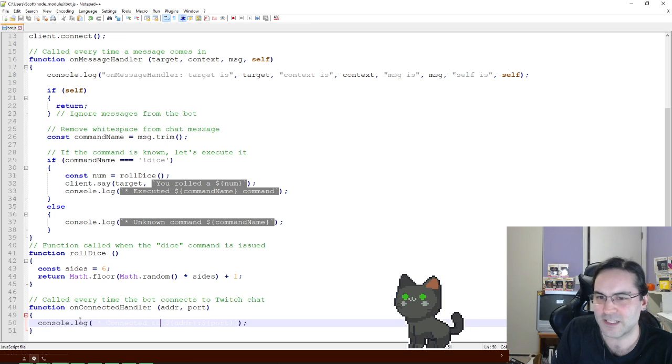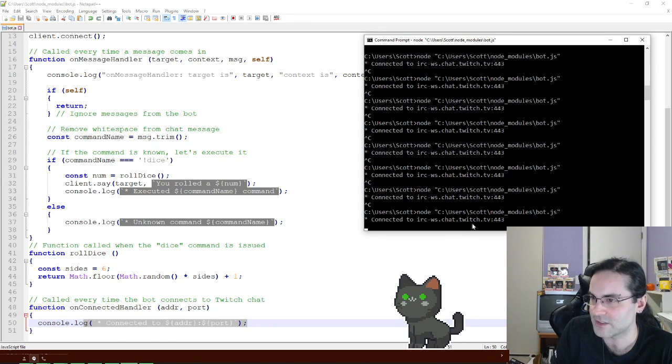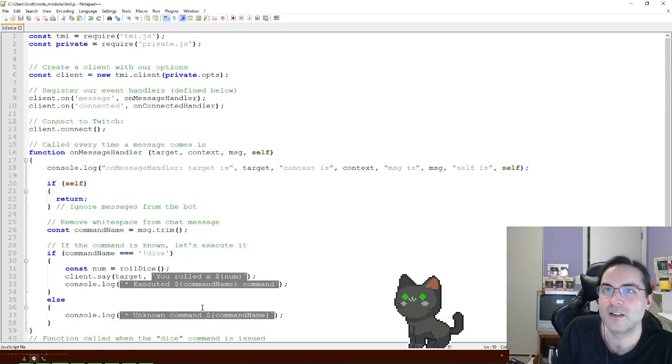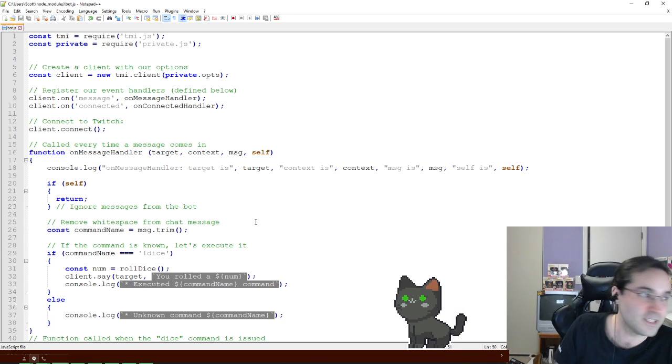It should at least say, well, okay. Is this what it's saying? It says connected to IRC WS chat twitch.tv 443. So it is doing this part. Permissions. You'd imagine that there would be a permission issue for a different account, for sure, right? How does that stuff work?